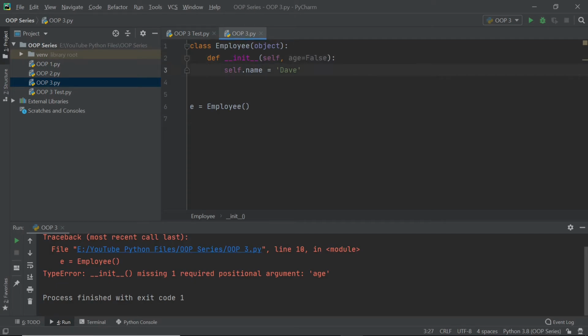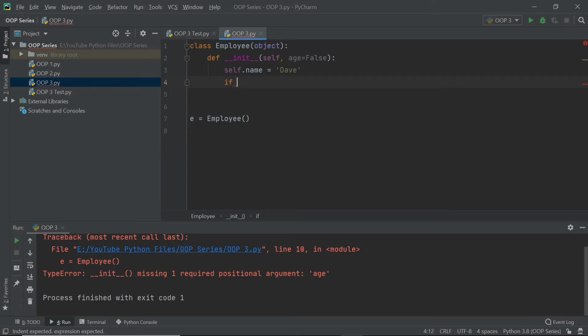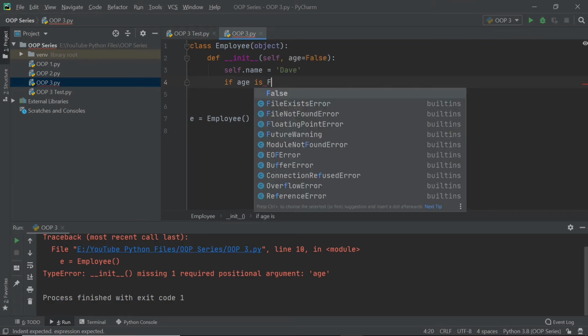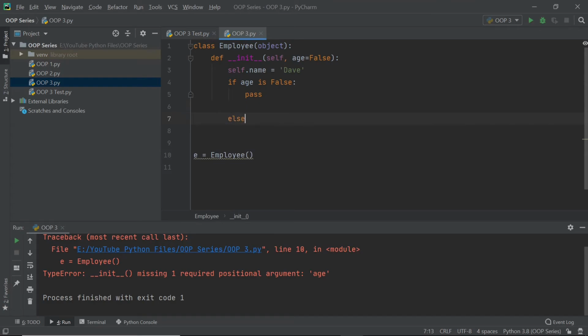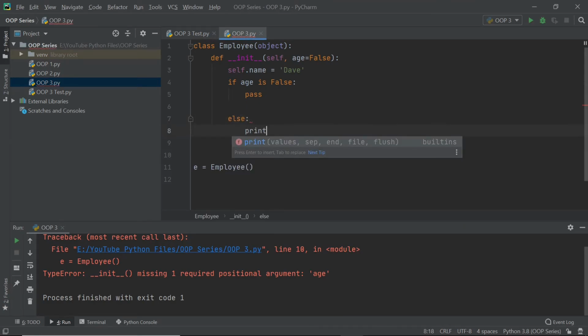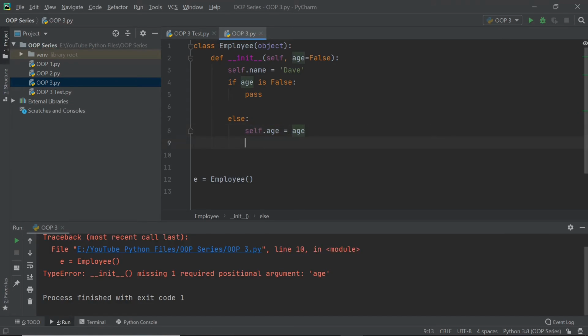Now right after self.name equals Dave, you can type in a simple condition statement: if age is False, then in this case we're just going to pass. But if we did enter an age, we declare an attribute, self.age equals age, and print out the string of self.age. Perfect. Now if we actually entered an age, then this else statement is going to happen, and if we did not enter an age, it's going to assume this default value and we're just going to pass through and not really do anything.